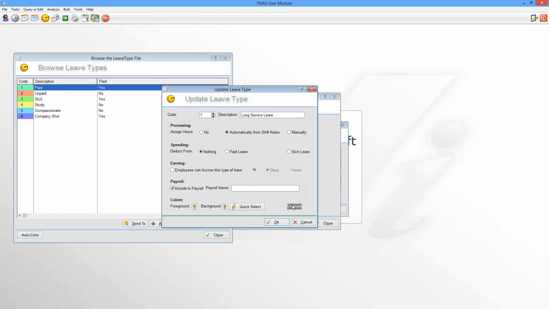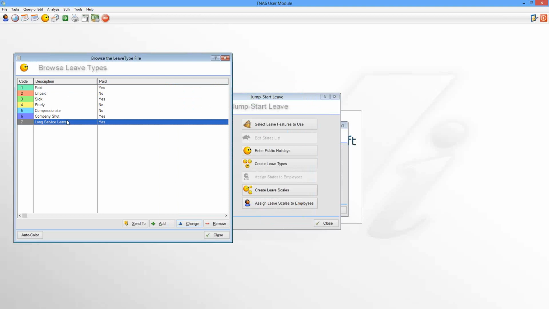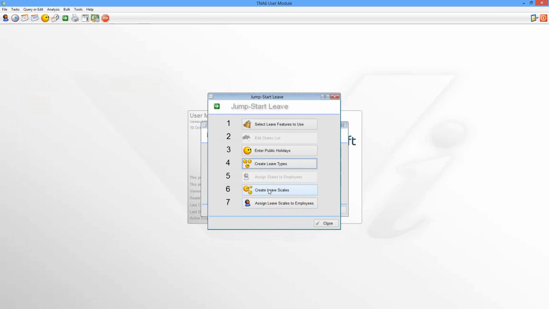Once again, you can then select any colors that you want. If you're happy with all those settings, you can click on OK, and your leave type has been added. And you can obviously go and use that. And then we've got the fifth step. Obviously you'll see some steps are grayed out, whether you've got different states that you need to set up different public holidays for, etc.